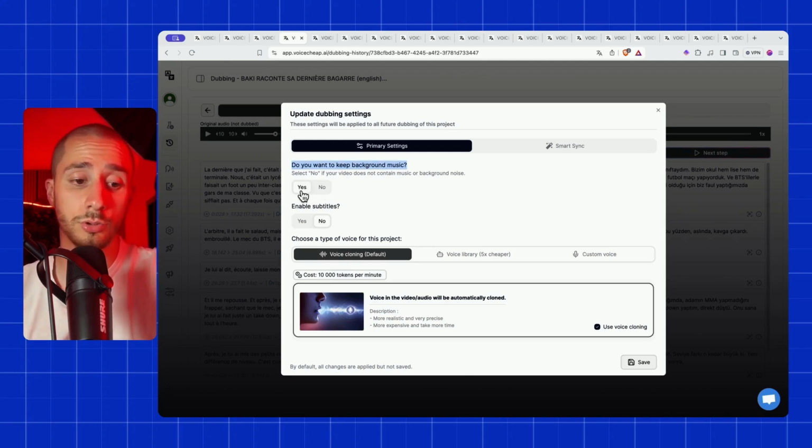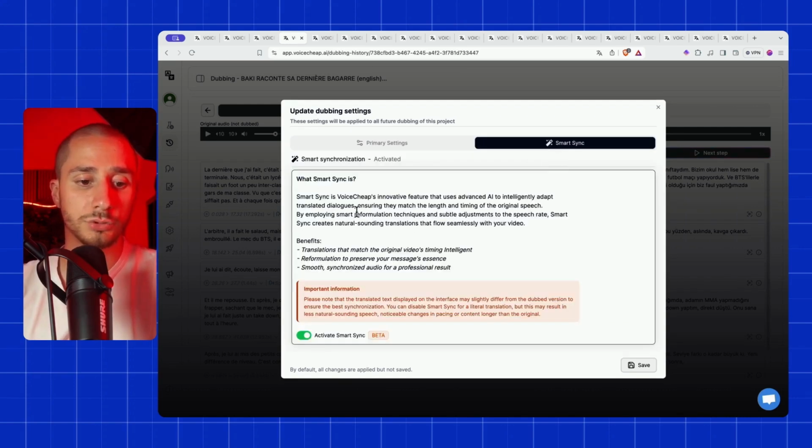Yes means there will be the new translated voice and the background sound. Activate or not the subtitles. These are basic subtitles, but it can be interesting. You click on yes, and you will have subtitles.